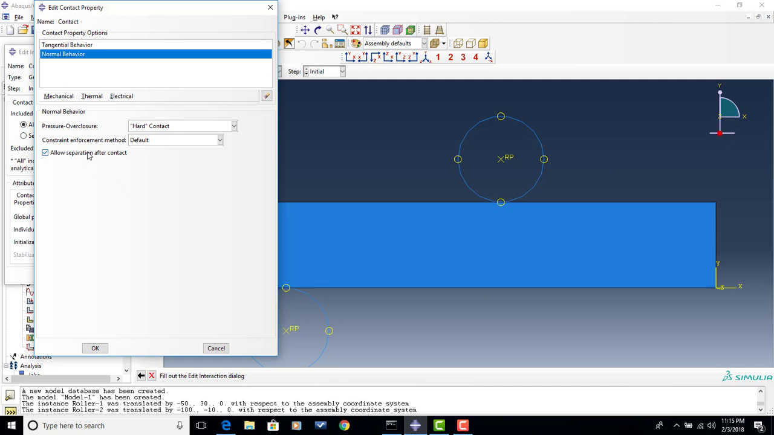Also, this button for allowing separation after contact: if we turn that off, what that would be telling Abaqus is that once they come in contact, they can't separate. The example I always think about is throwing clay at a wall. It's going to hit, stick to the wall, and then be stuck there. In our problem, we're going to allow separation after contact. But there might be times where, if you're gluing something together and you want to simulate that in Abaqus, then you could in fact have it not allow that separation after you've made contact.